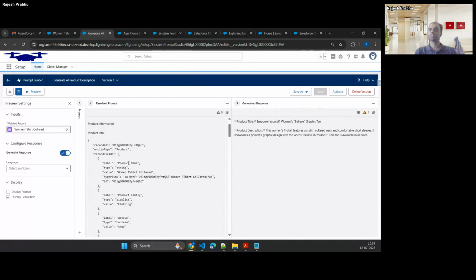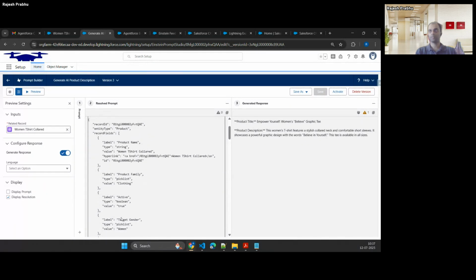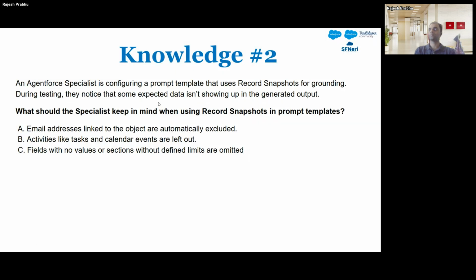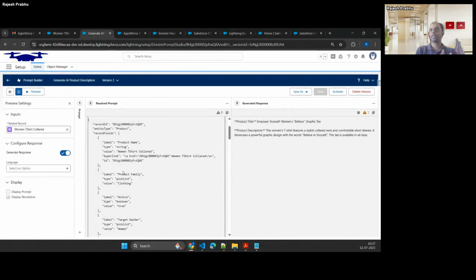You can just see this. The product name is there, product family is there, active. The product code is missing. Correct? This is exactly the scenario. You are finding some expected data missing. Why? Because the field has no values. And when you don't have any value, Salesforce will automatically suppress adding that information into your prompt before it is sent to the LLM. That's the whole idea.